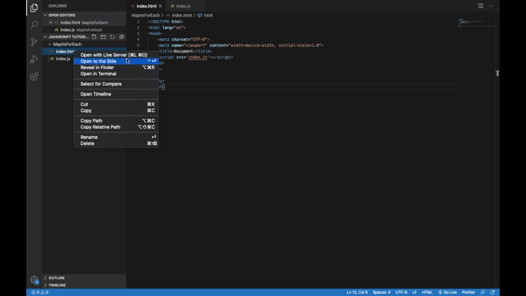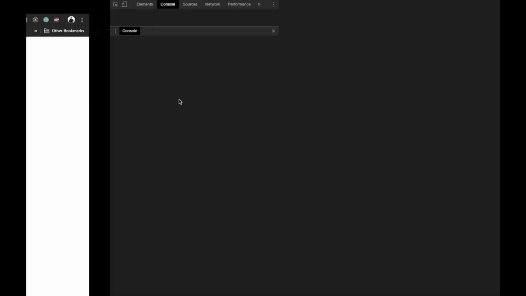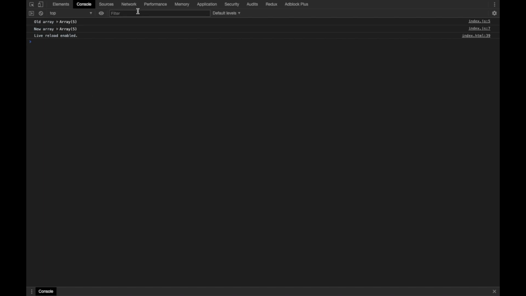I will run that. To open the console, press Command I, it will open the developer tools. On Windows you can just press F12. So as we can see here, these are the two different arrays. This is the original array 2 3 4 5 6, and this is the new array which is returned by the map method.